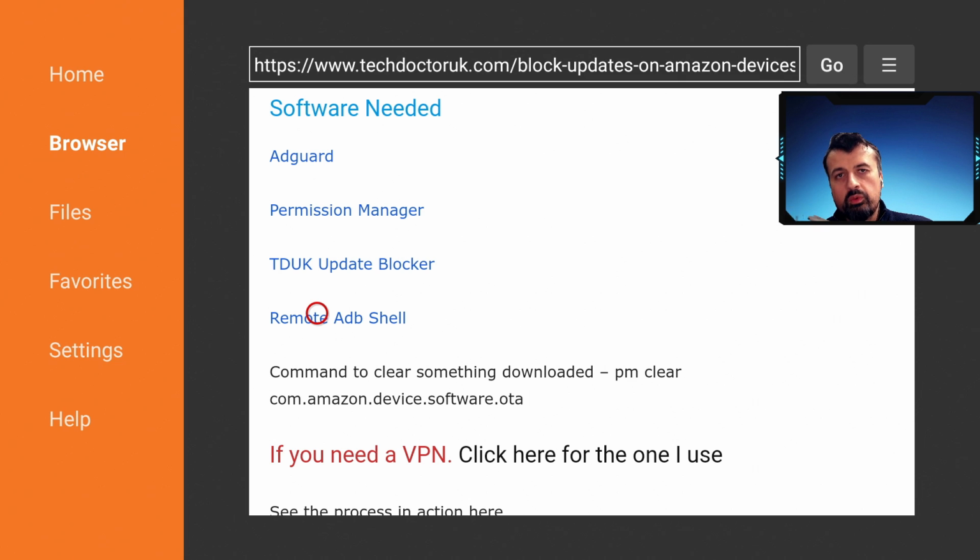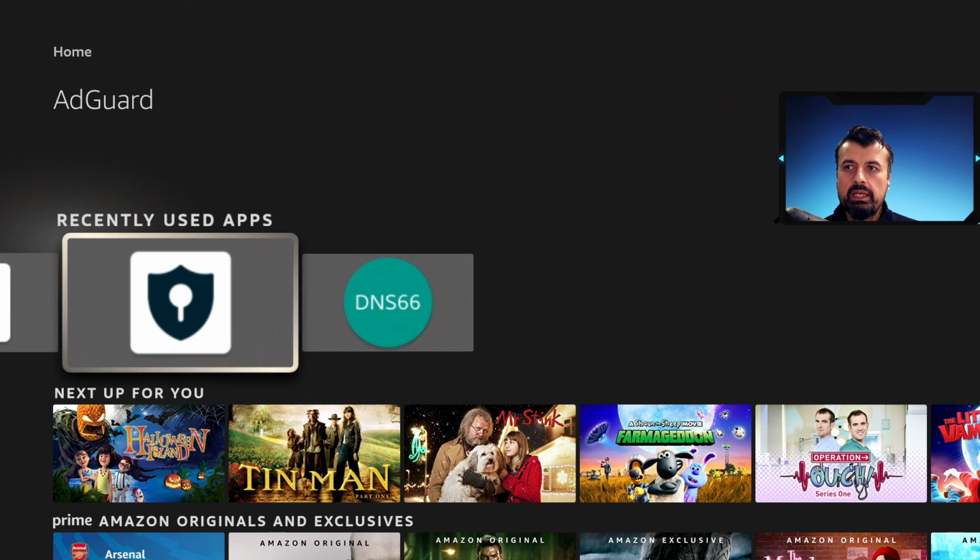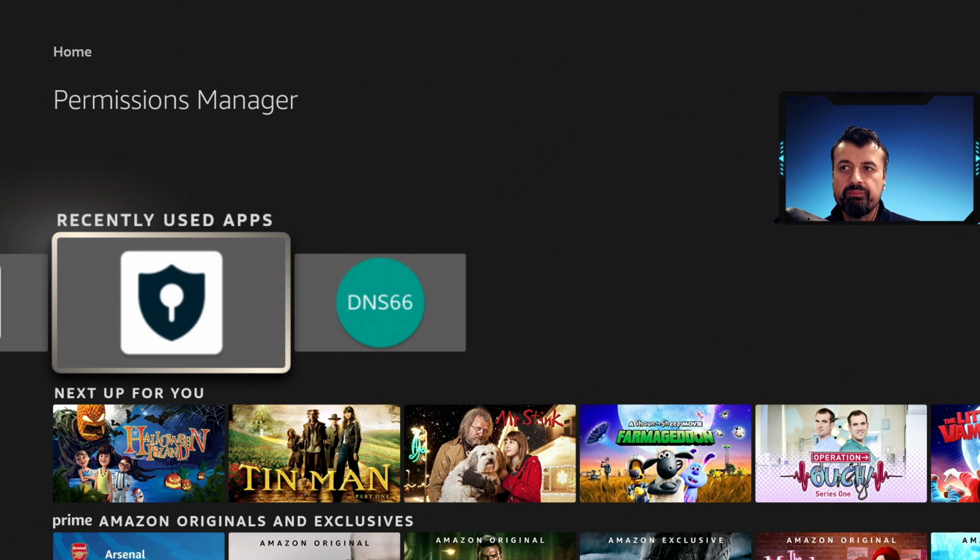Once you've downloaded and installed all three onto your device, let's now press the home key, and here are our new two applications. We have AdGuard and we also have Permission Manager. Now the first one we want to open is the Permission Manager, as we need to assign some special permissions to AdGuard so we can then block those system applications.